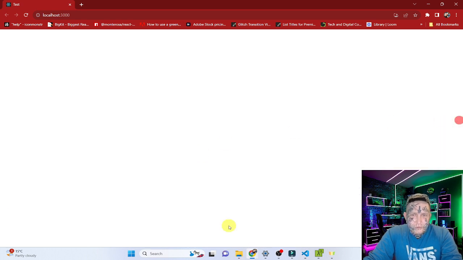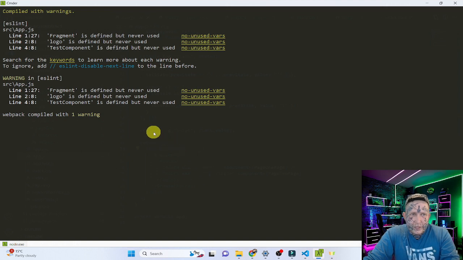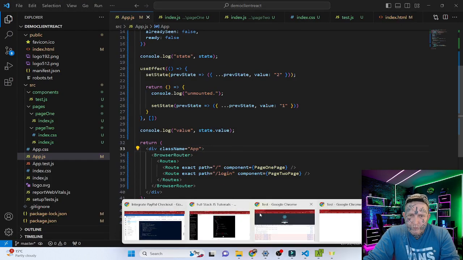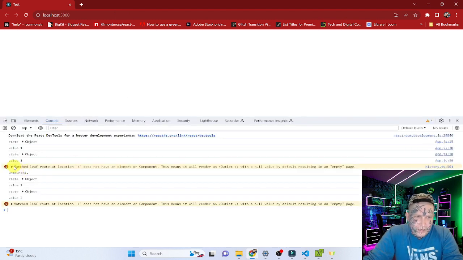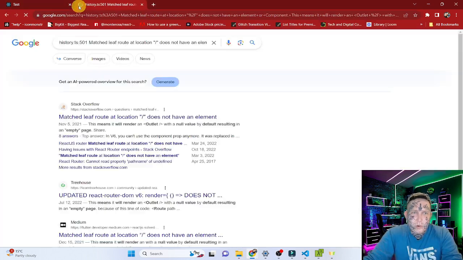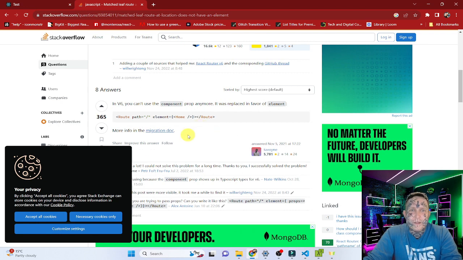Let's see. So nothing's rendering. Let's do some more debugging. We have the exact path component. It gave an error about... Let's see. So we're getting this error, matched leaf routes. I don't know what this error is, so I'm going to give this to Google. Oh, right, the syntax changed.